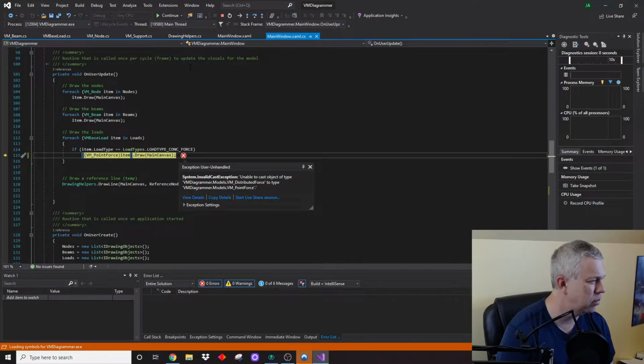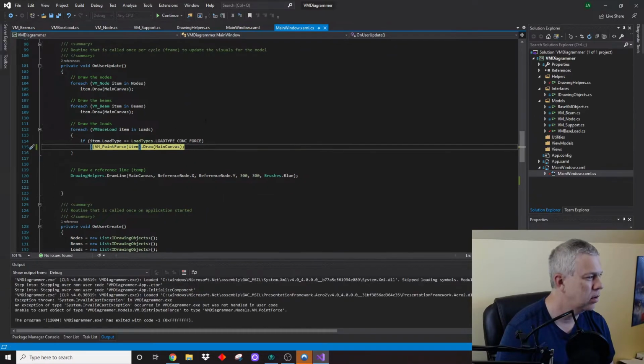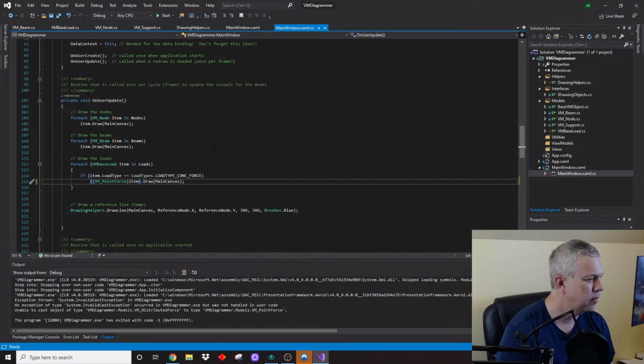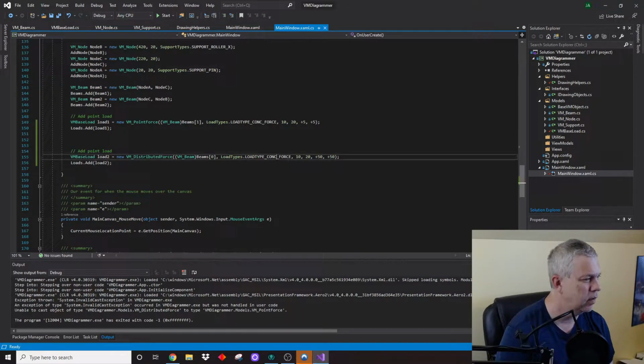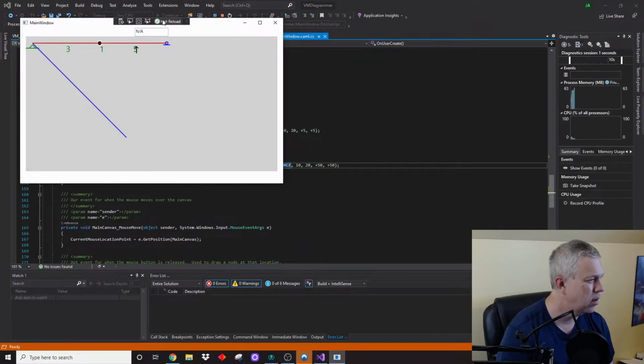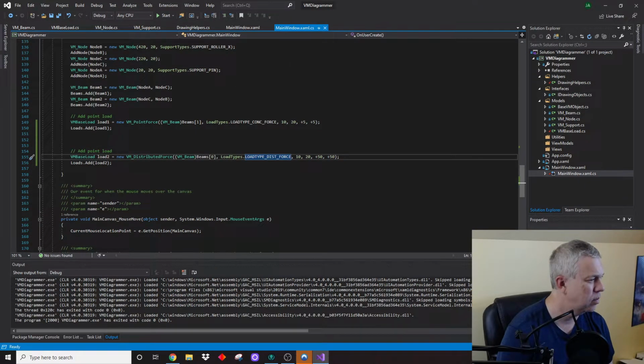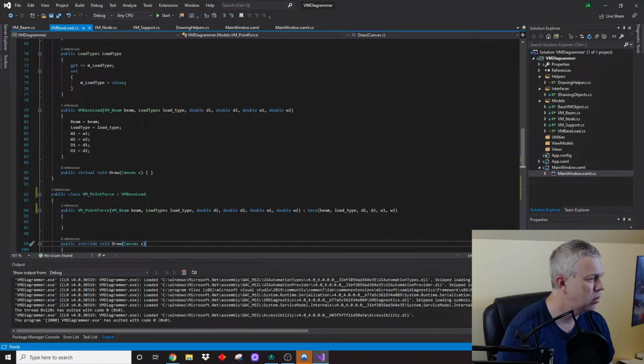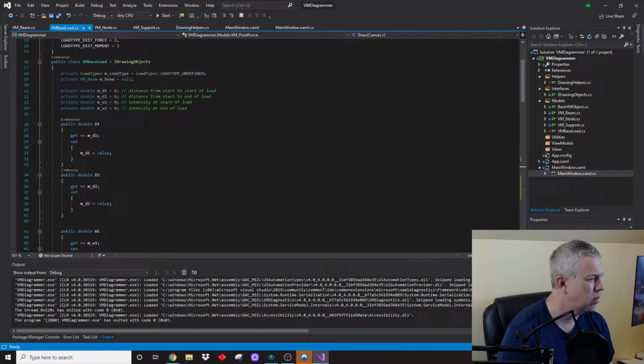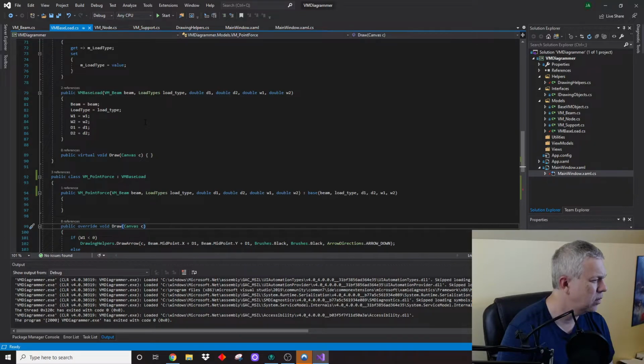Unable to cast object of type load type concentrated force. What did I forget? Oh, yep. Because now this guy, I need to change his enum. Distributed, whoops. Force with a single E. That gets us that. Still not doing it. And base load. Virtual void.